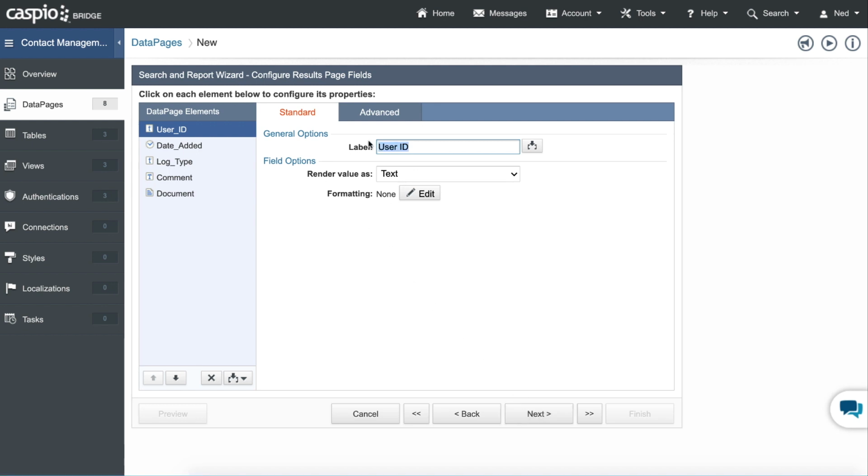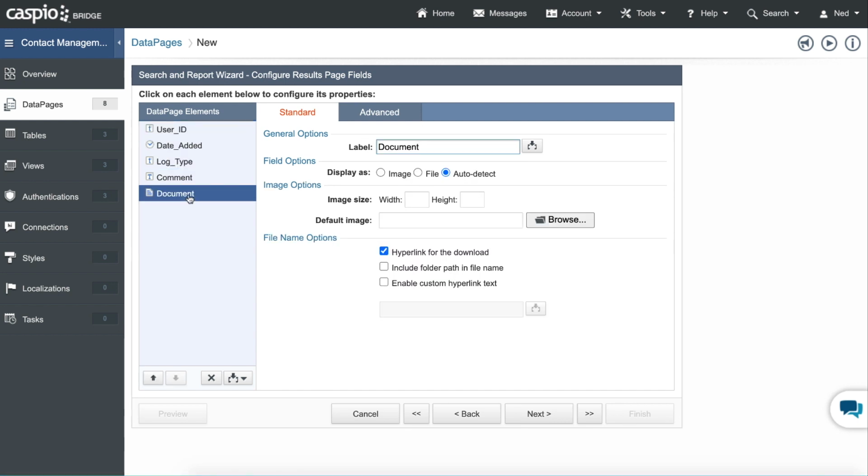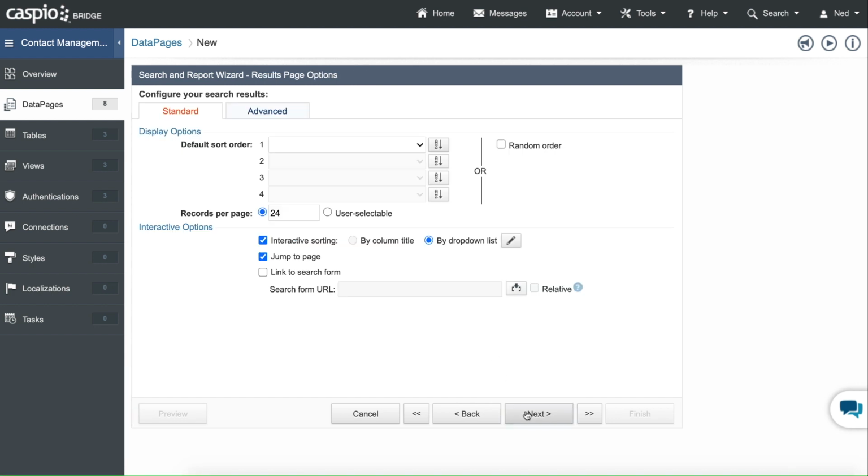I want this to be renamed to maybe employee name or just very simple employee, just a little bit cleaner. Date added, log type, comment, and document. So document, I'm going to have a link here to download the file, but I can also do a custom link text. I can say maybe download file. We're going to hit next. Let's display 24 records per page, but I want to sort my logs based on the date field, and I want to show the most recent first in that order. We're going to hit next.